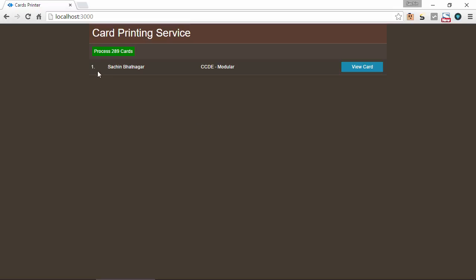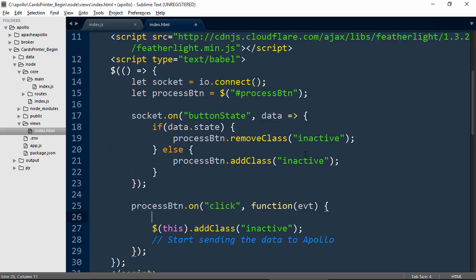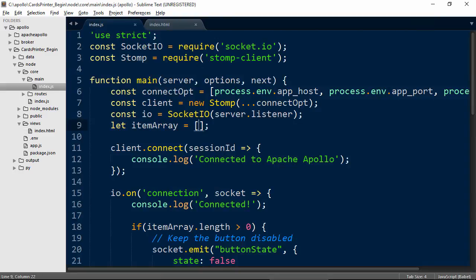And I'll click on it this time, and you can see that the button has been deactivated because this is when we want to start sending data to Apollo. So one last thing which I totally forgot was to invoke the prevent default method on the event object returned by the click event listener, which prevents the browser from redirecting or refreshing the page accidentally when the process button, which is nothing more than an anchor tag, is clicked. And so our button state is all set.